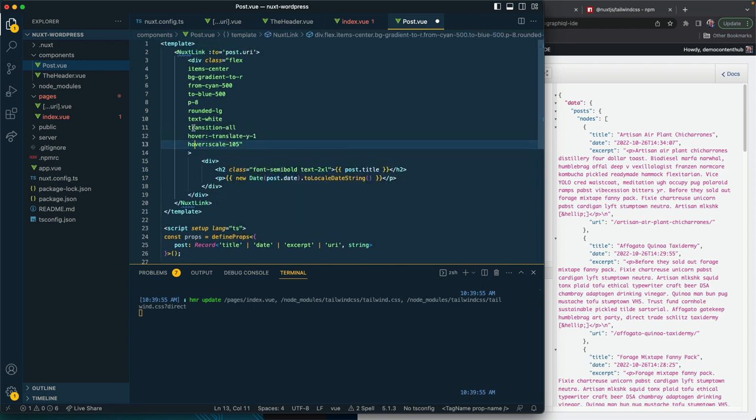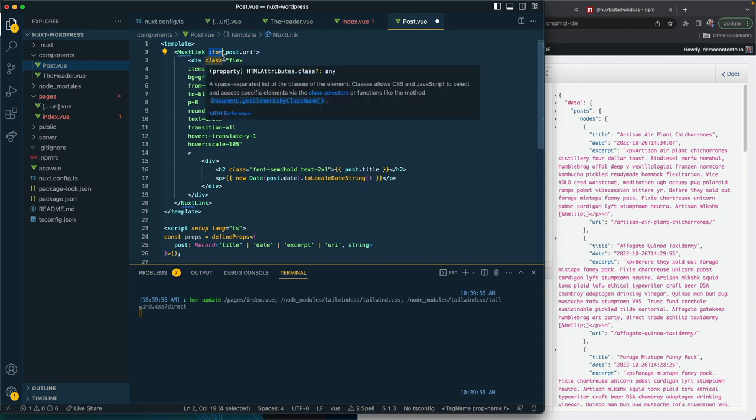And then let's shift our view to the template tag, right? So in the template tag, at the topmost level, we have a component that Nuxt provides called NuxtLink. And this is essentially how Nuxt handles routing, right? So if I want to route from one route to another, I'm going to use this NuxtLink component. And I have this to attribute where I've passed in the post URI, right? So when we click this, we're going to navigate from our homepage to the URI for that particular post.